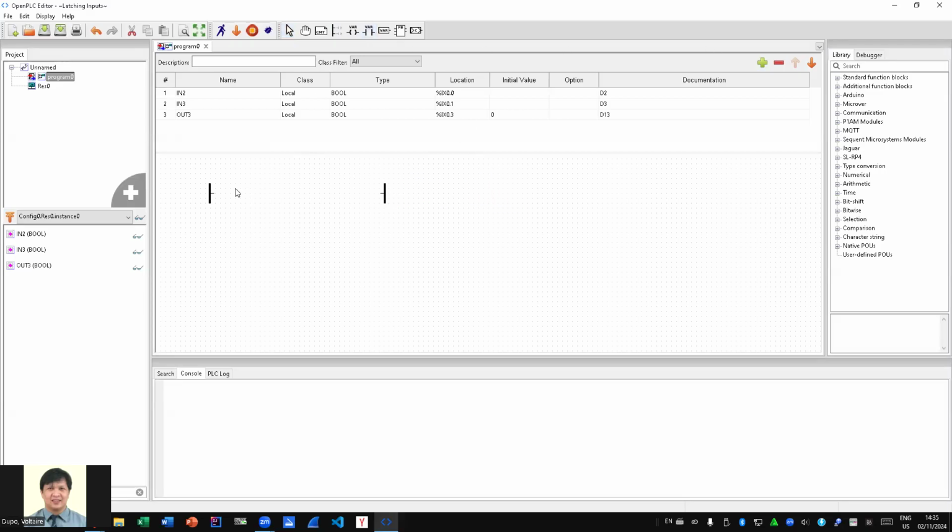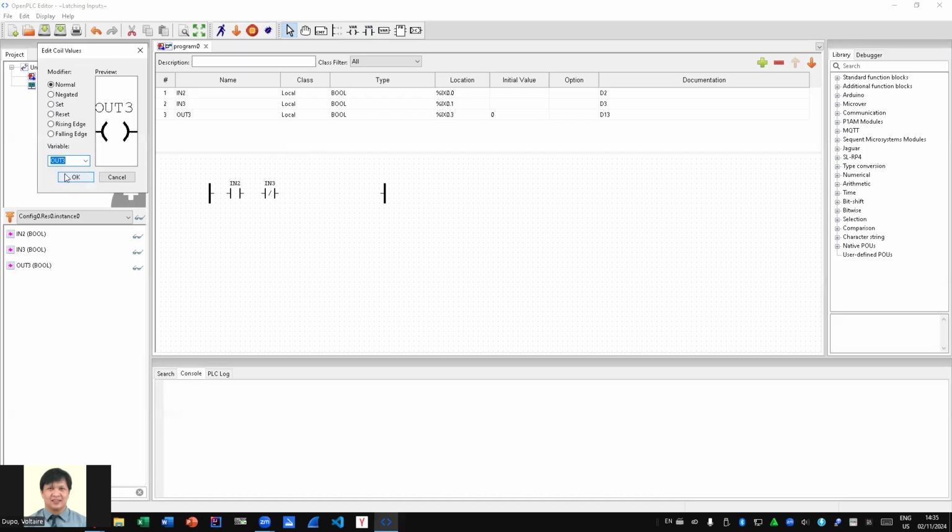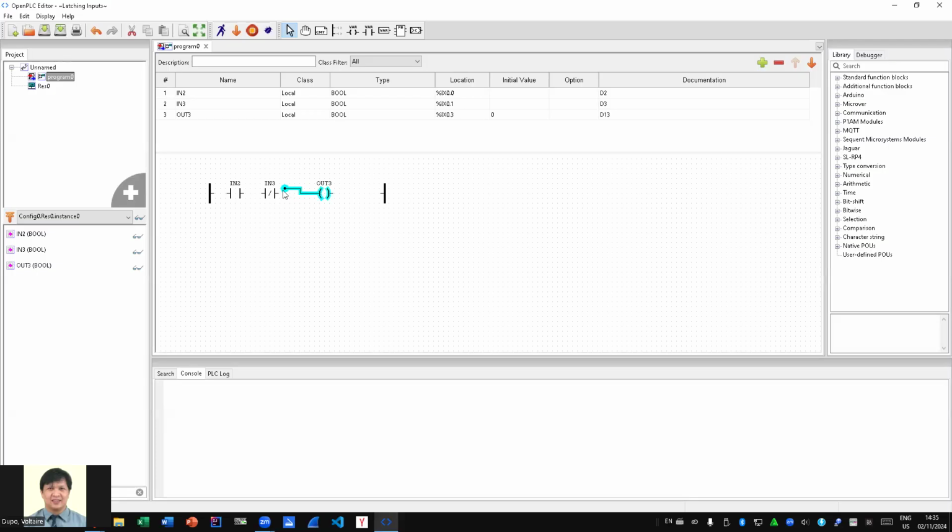So now we place in the input, normally open, in2, and our stop button, which is in3. That's their category. And our output or out coil, which is out3.